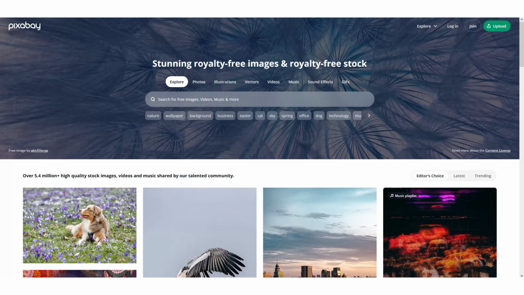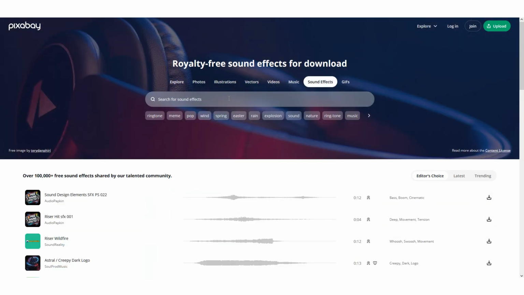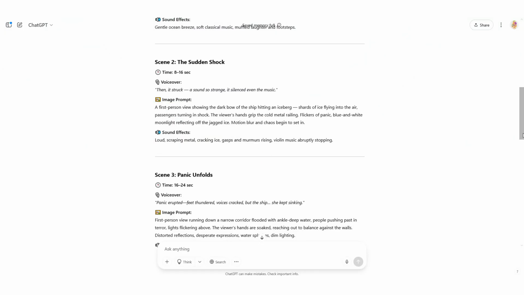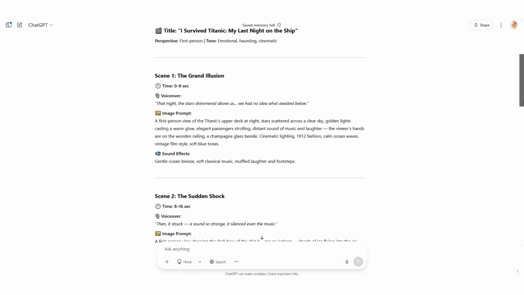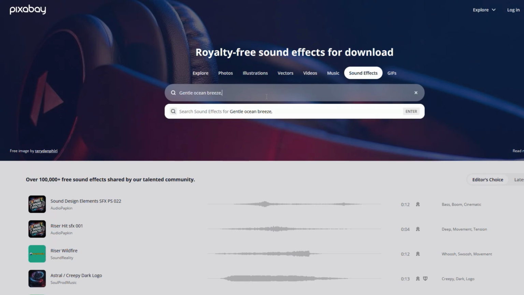You can easily collect sound effects from the Pixar effect site. Honestly, when you're using an editing tool, there are usually a lot of sound effects available there as well. So first, I'll check what sound effect GPT recommended for scene number 1. It suggests a gentle ocean breeze sound effect. So I'll just simply search for it here.